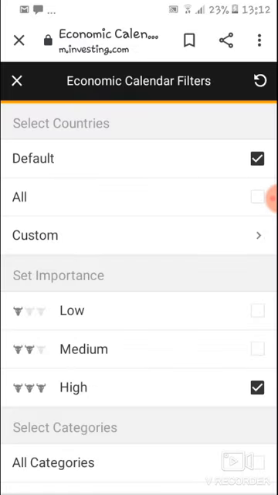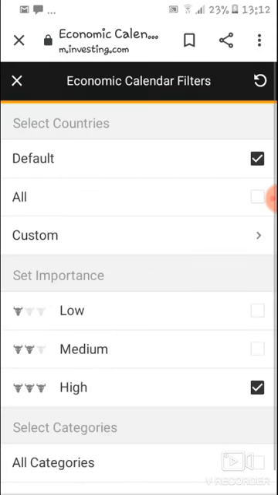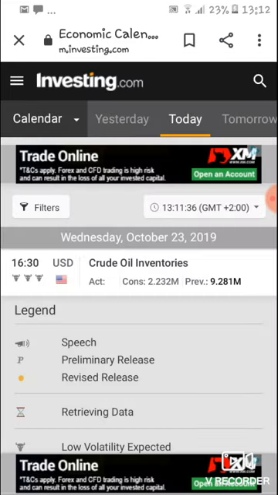So when you click on your filter, you must only tick high, only high. Don't tick the medium and the low. Then there's this one that says restore to default, so you mustn't do so. You must leave it like that and go back. So it will show you 3 heads of bulls, which means high volatility expected, high impact news.